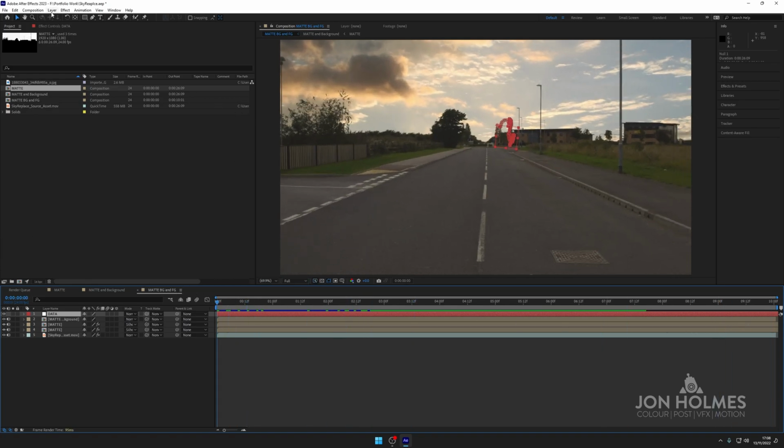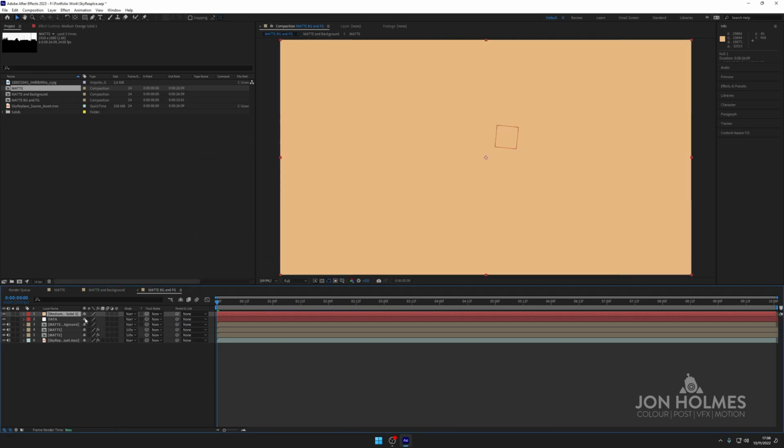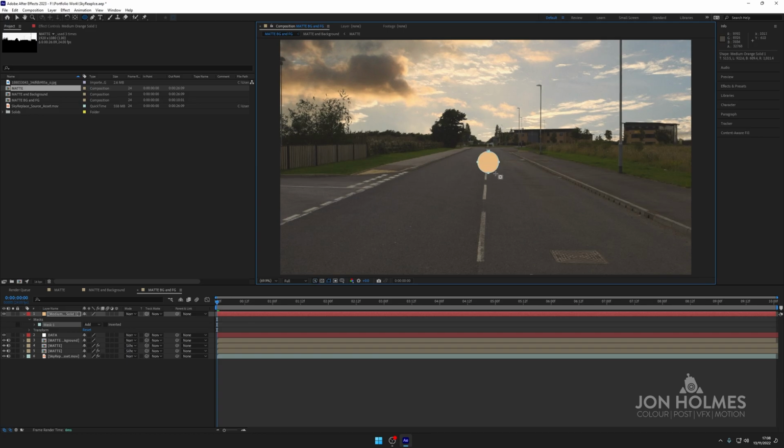So I'm going to go layer, new solid, and I'm going to colour pick from the warmer colours we've got here, say. Like that. And I'm going to come up to the ellipse tool, which will act as a mask, of course. I'm going to draw the ellipse. I'm going to select the ellipse, and I'm going to Control double click on the pan behind tool just to center it like that.